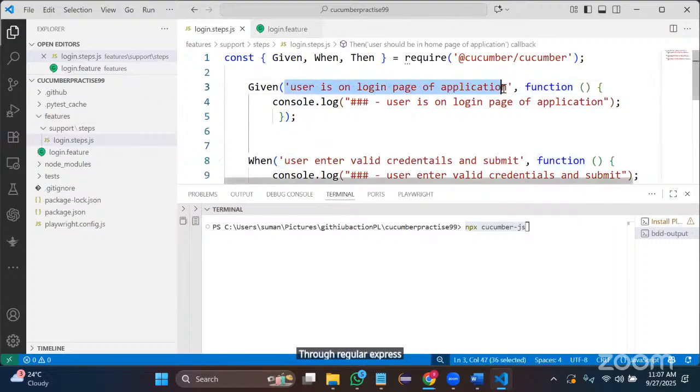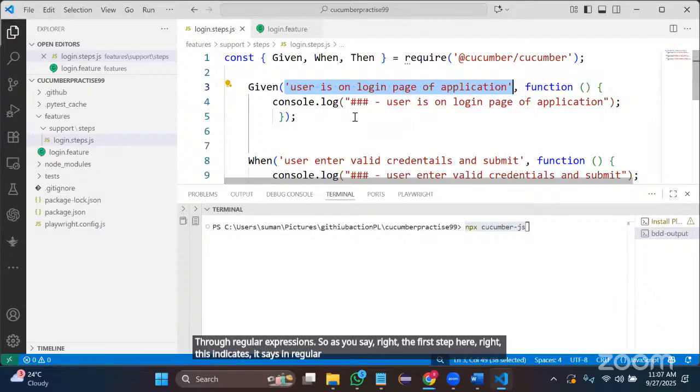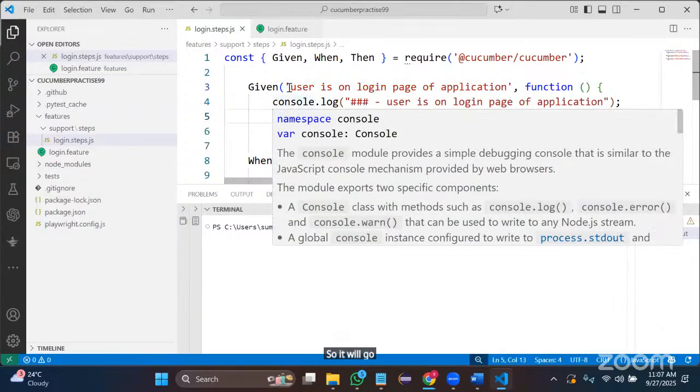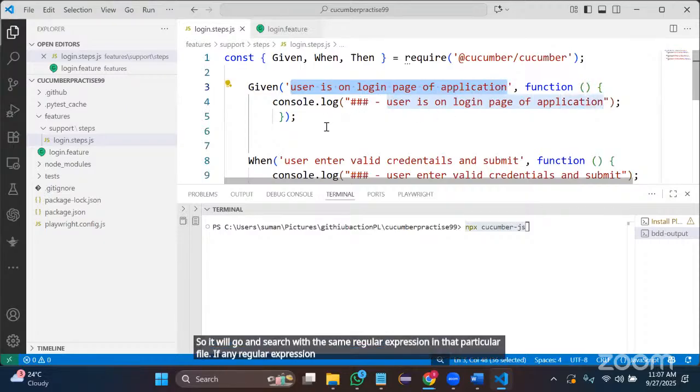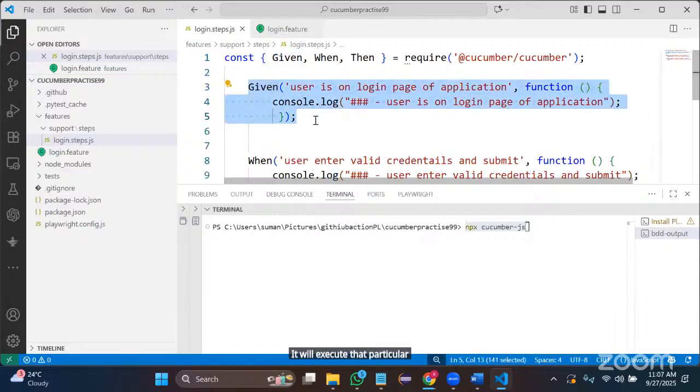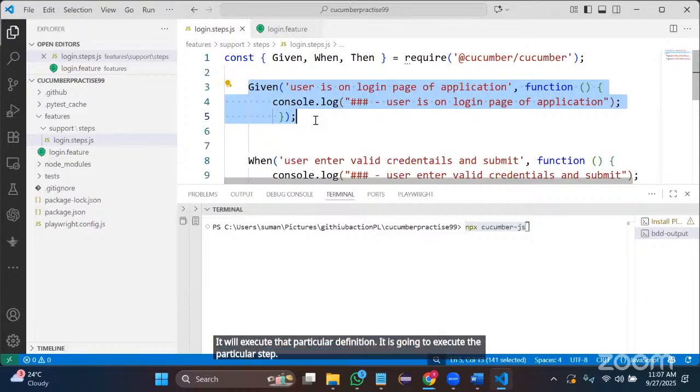If you see the first step here, this indicates a regular expression. So it will go and search for the same regular expression in that particular file. If any regular expression matches that particular step, it will execute that particular step definition.